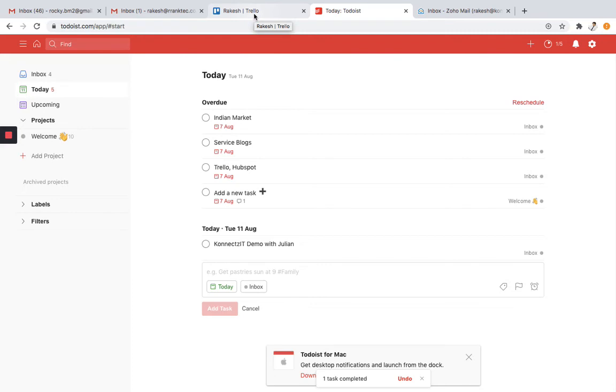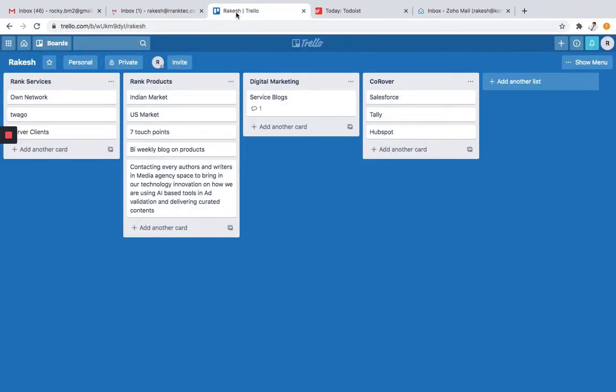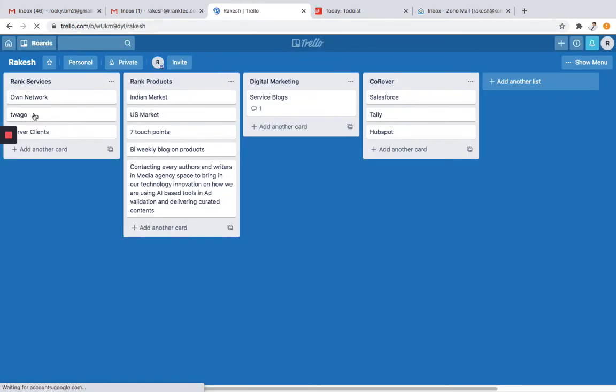Now I will go to my email and search for any new email. Also, I will go to Trello to search for a new card that will be in my board, that is Rakesh, and in my list, that is Rank Services, it should display over here. It will take a couple of minutes to get updated.